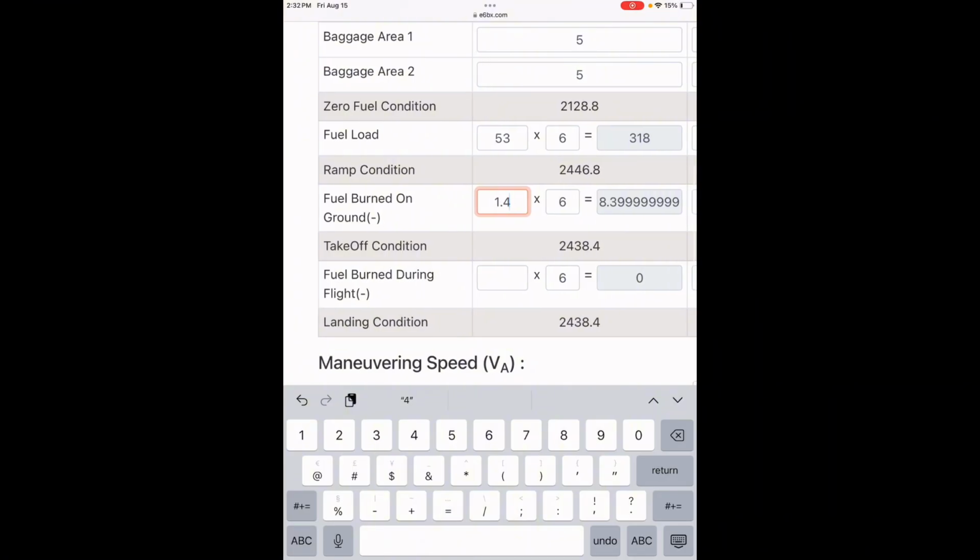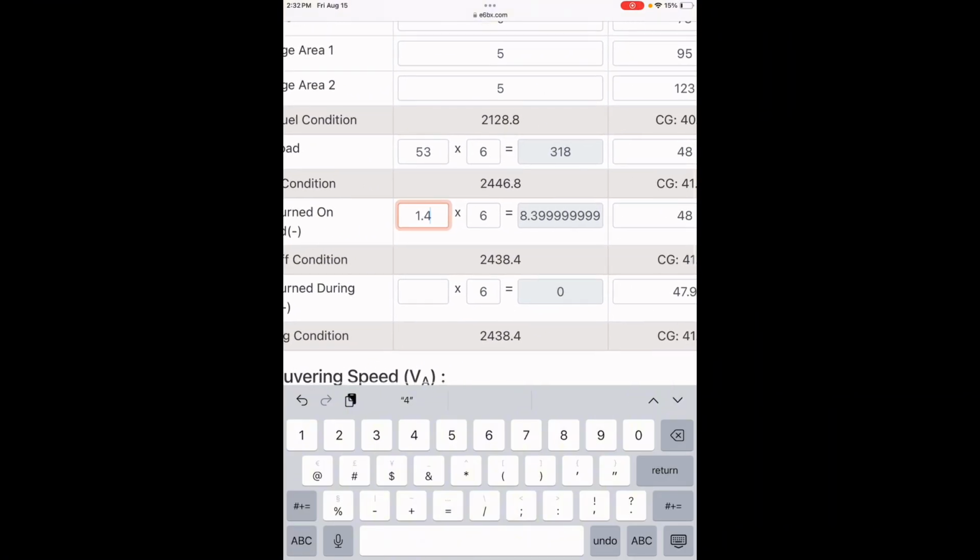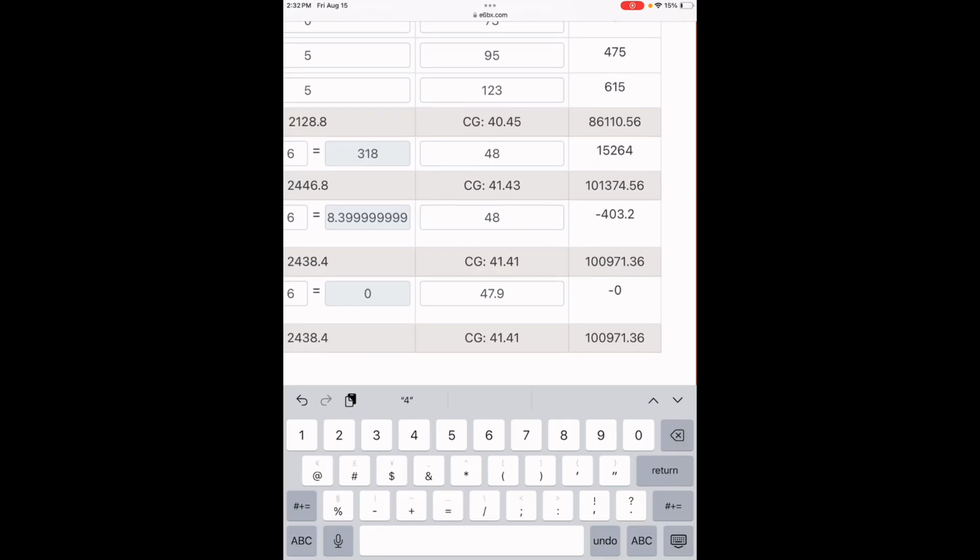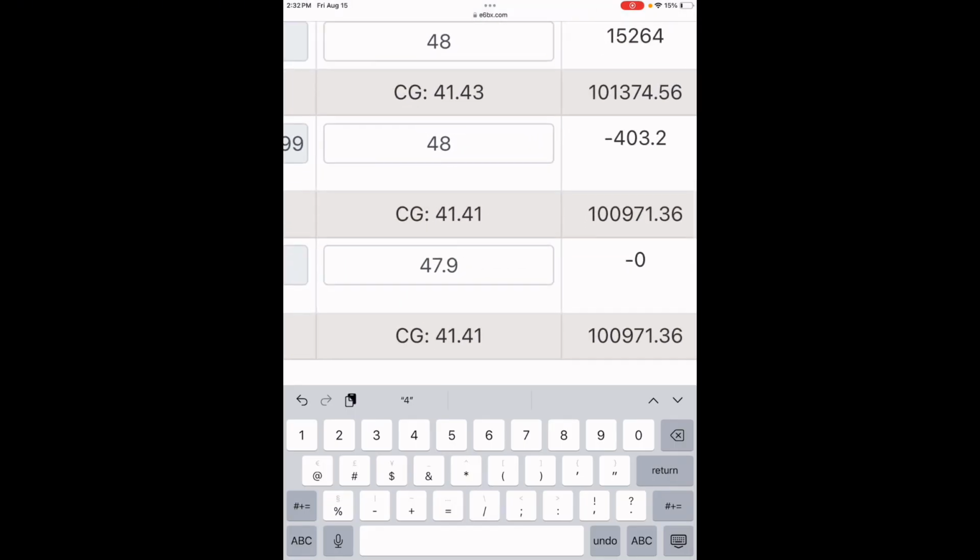So now we have takeoff condition. We're under max gross weight, 2,438 pounds, and our total moment at the moment is that huge figure all the way over here.